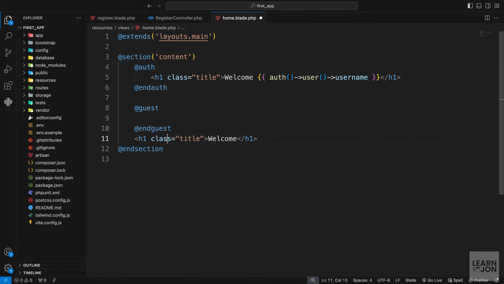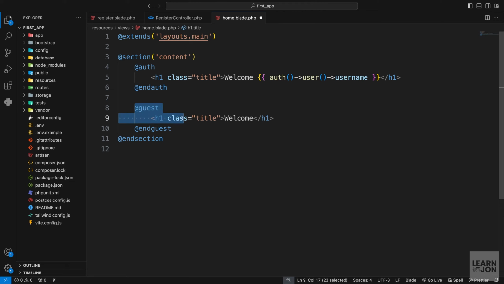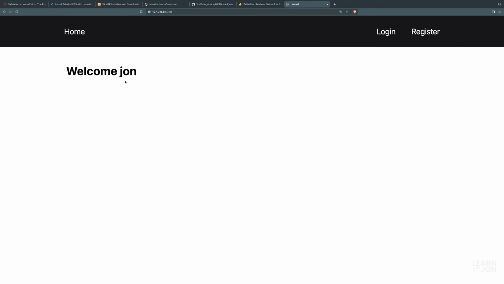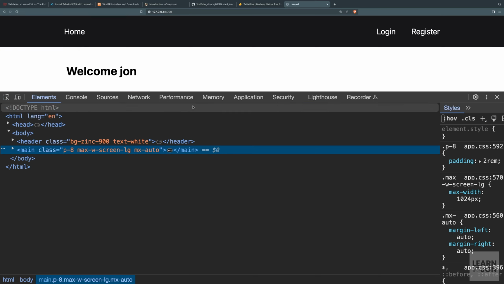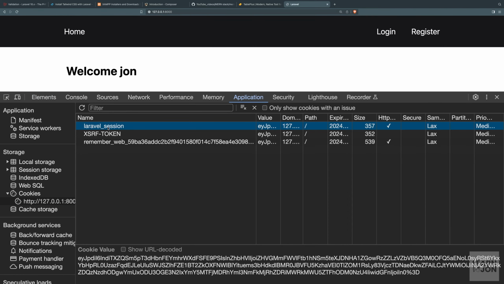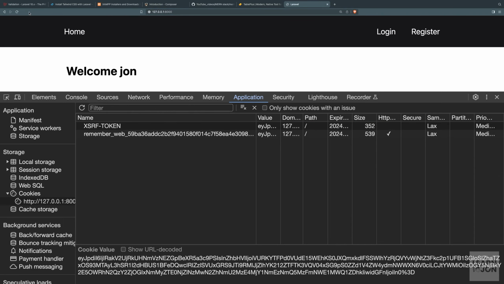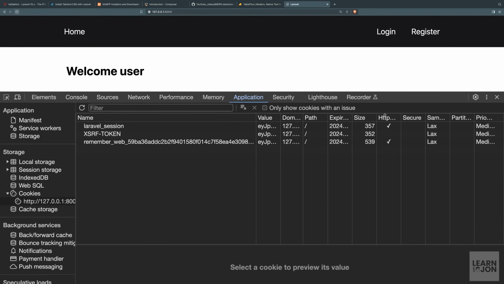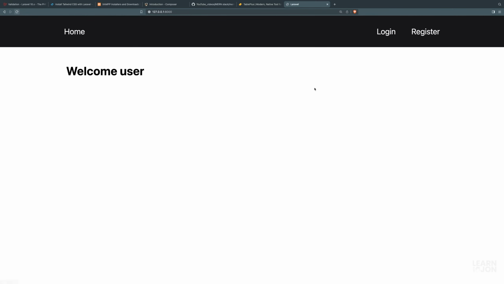Then we want to show another text if the user is not logged in. In this case, we want to create a guest directive and say hello user. So right now you can see it says welcome John, and we don't have any logout functionality. But if we inspect our site and go to application under cookies, we have this Laravel session that we can delete, and if we give it a refresh, now it says welcome user because we are logged out. We don't have login functionality yet, but we know it's working.